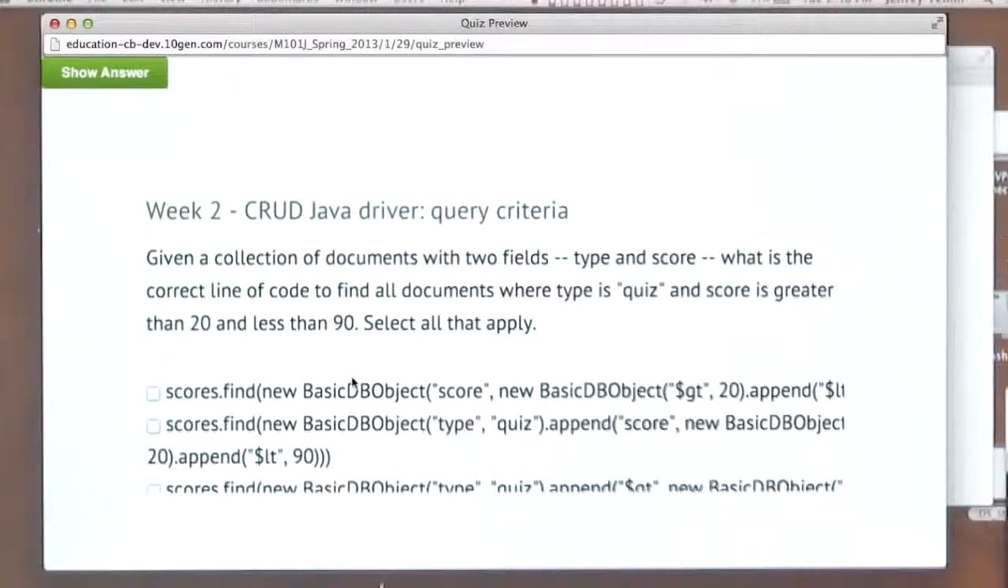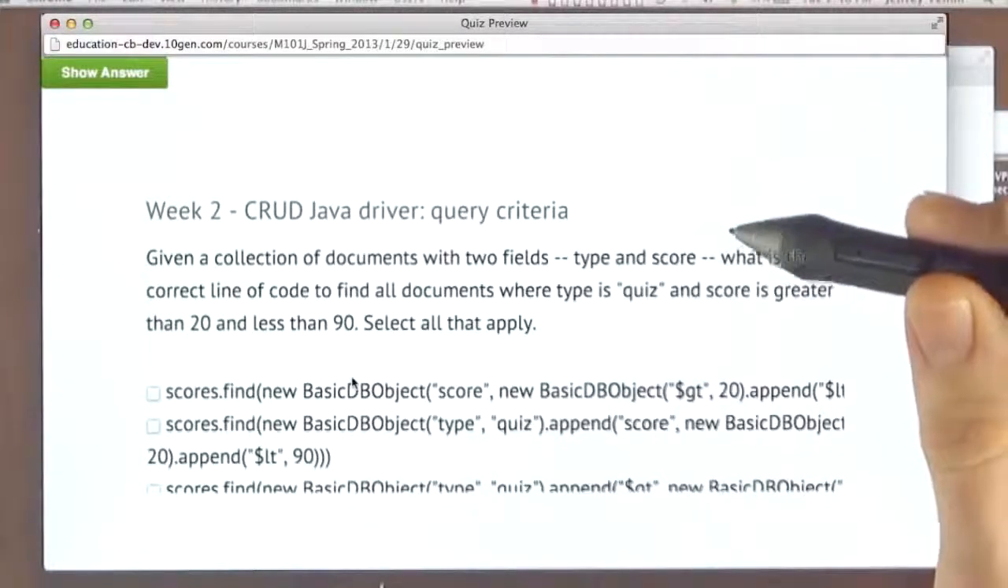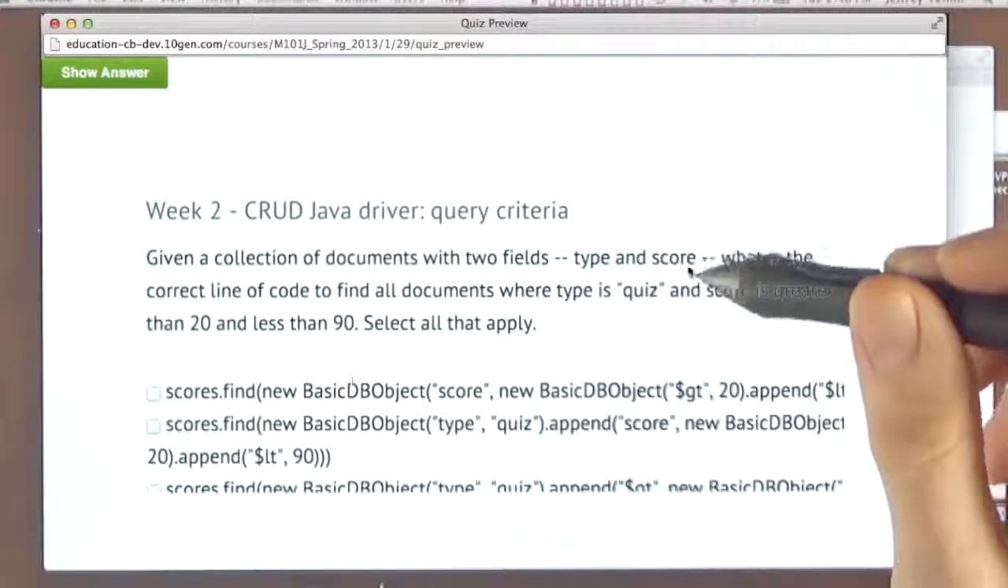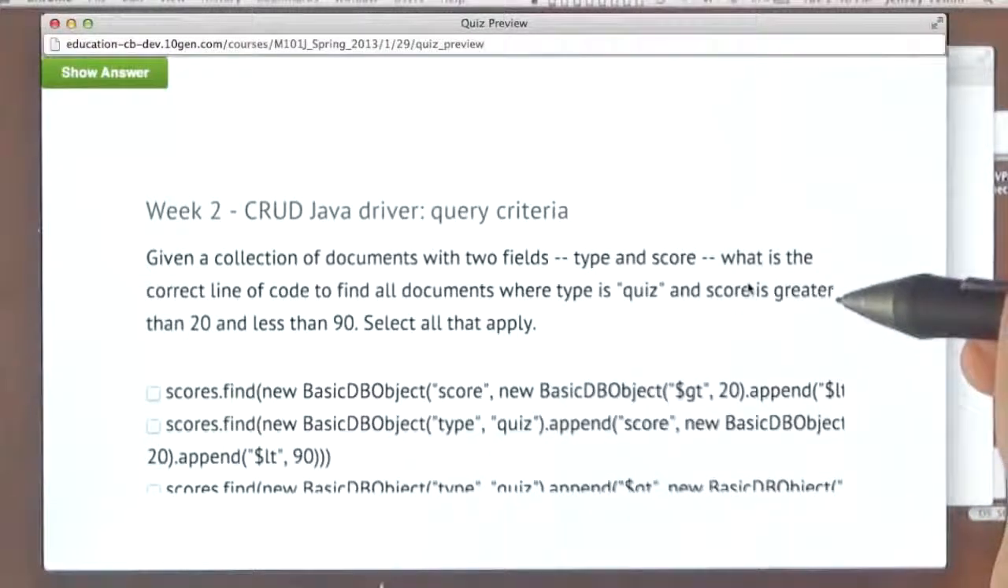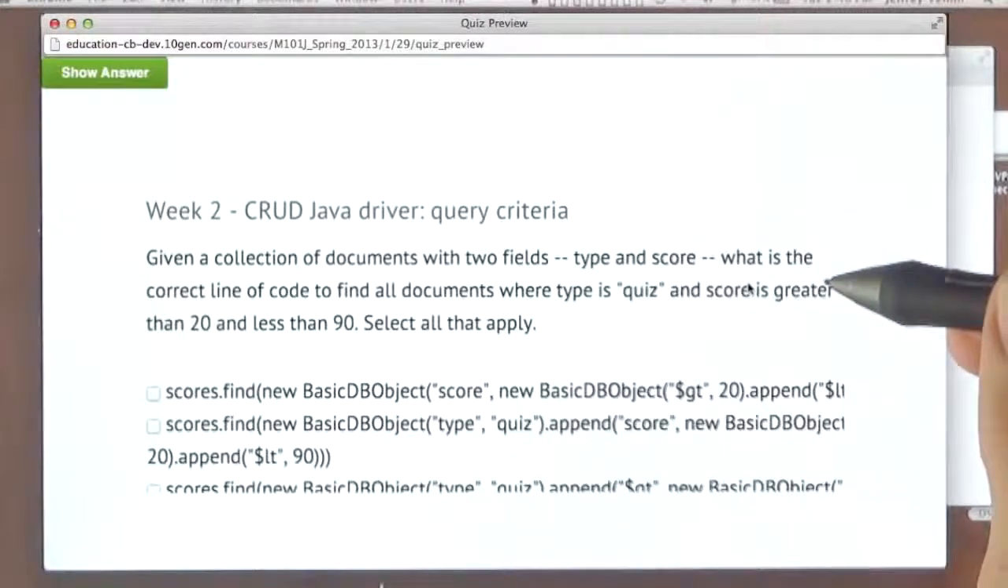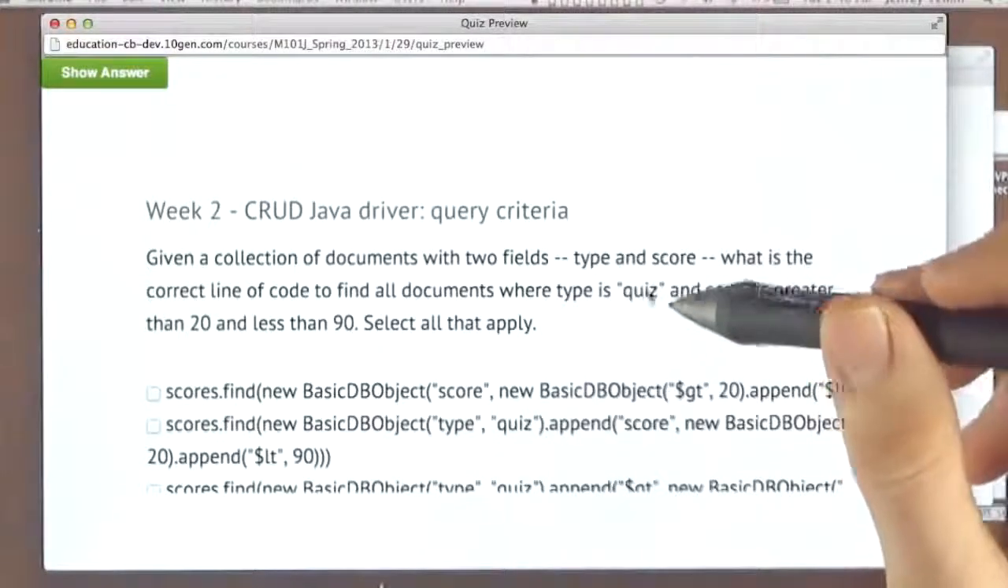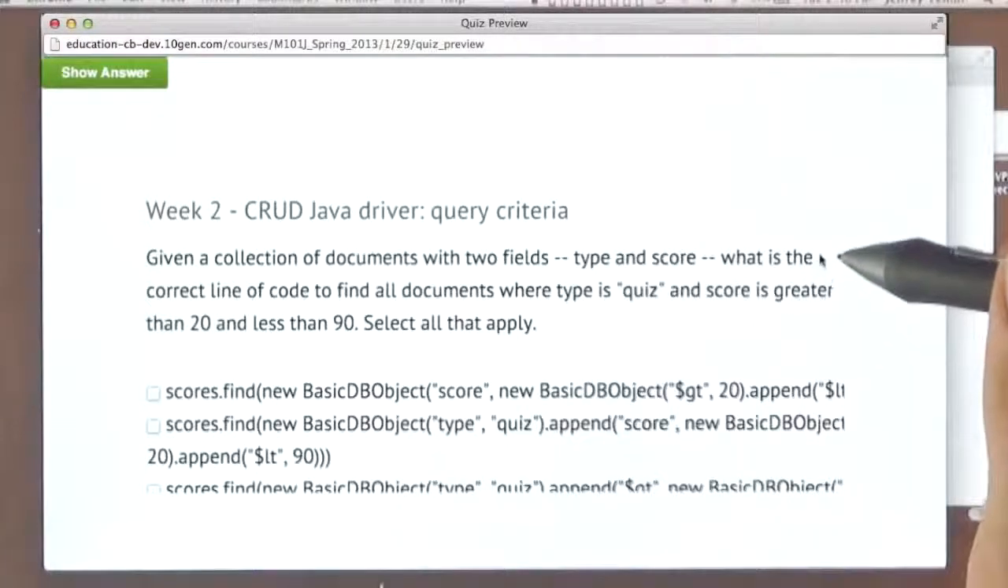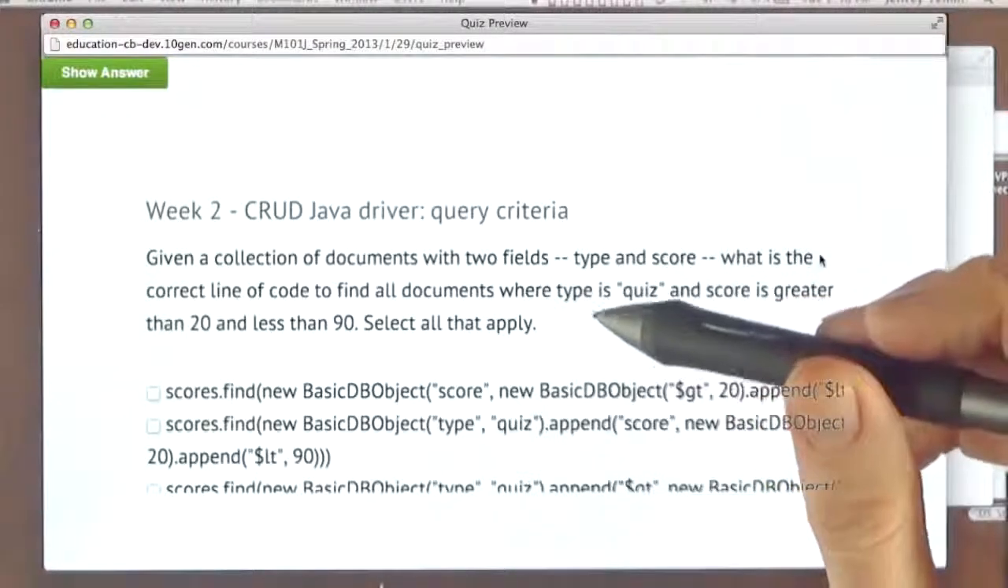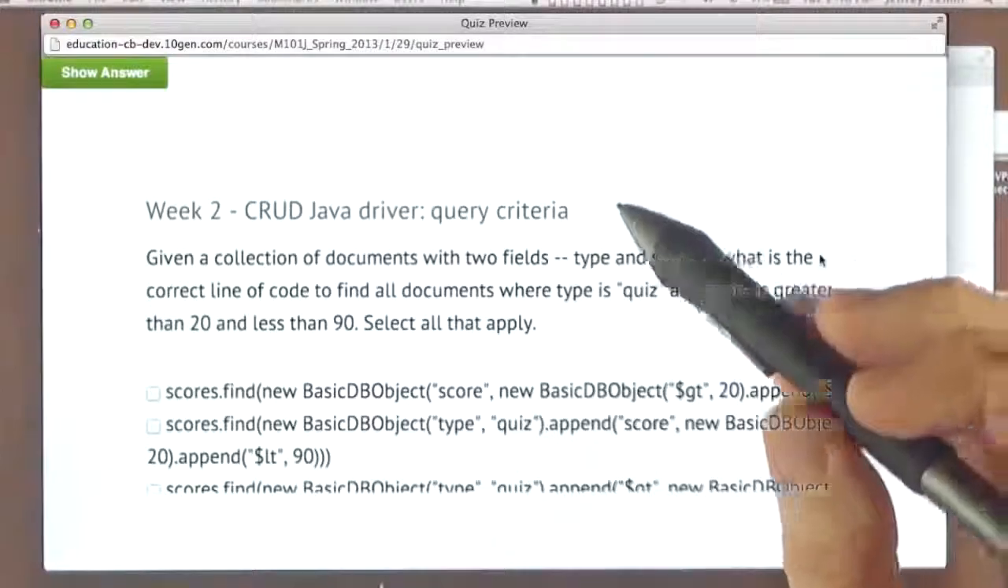So the quiz is, given a collection of documents with 2 fields named type and score, what is the correct line of code to find all documents where type is equal to quiz and score is greater than 20 and less than 90? And this is multiple choice, but you can select more than one answer.